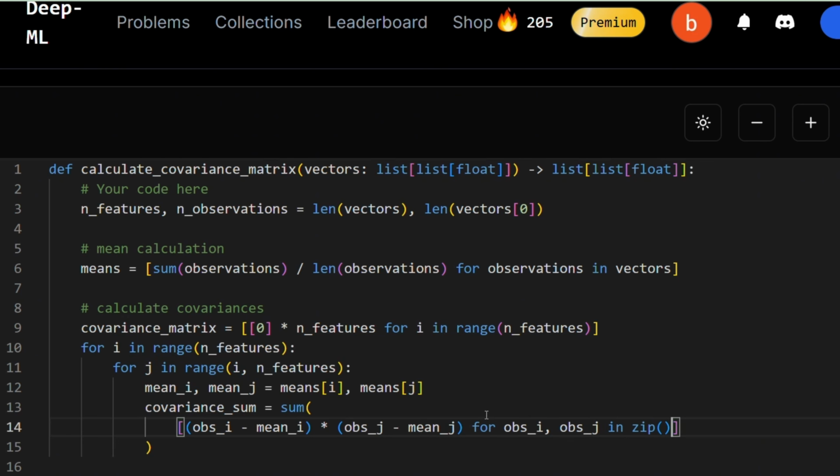So in Python, we have this cool thing called zip. And zip enables you to do just that. You give it two lists and it'll synchronize them, and you can iterate over both of them at the same time. Pretty cool, right? So what we're doing here is we're multiplying the two normalized observations. We're going to sum both of them.